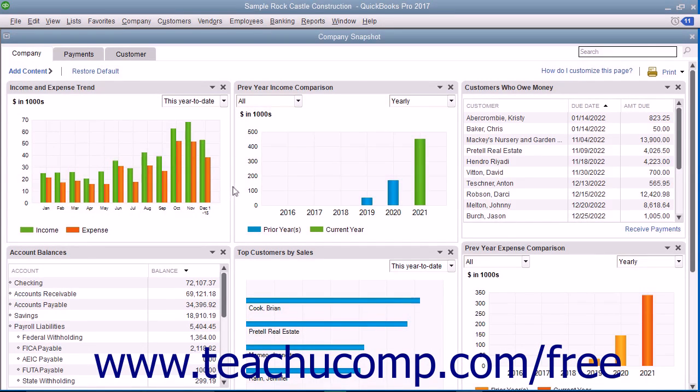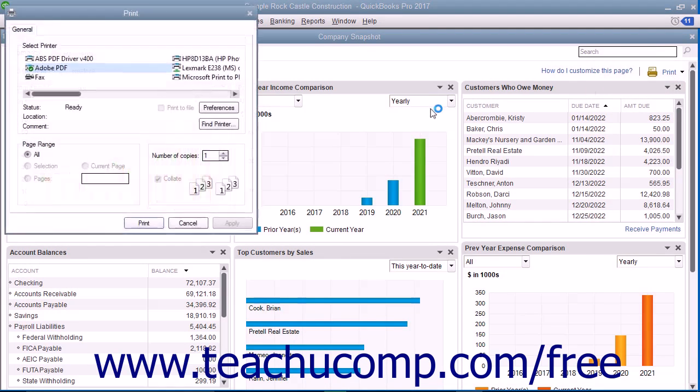To print the content of a tab, display the tab that you want to print, and then click the Print drop-down link in the upper right corner of the tab. Then choose the Print command from the drop-down menu to open the Print dialog box. Select a printer, choose a page range, and enter the number of copies to print within the Print dialog box. When you're ready to print the content, click the Print button within the Print dialog box to print the content of the tab to the printer you've selected.